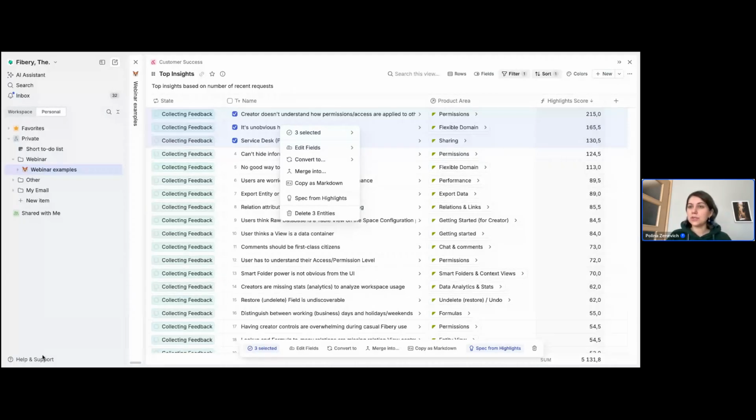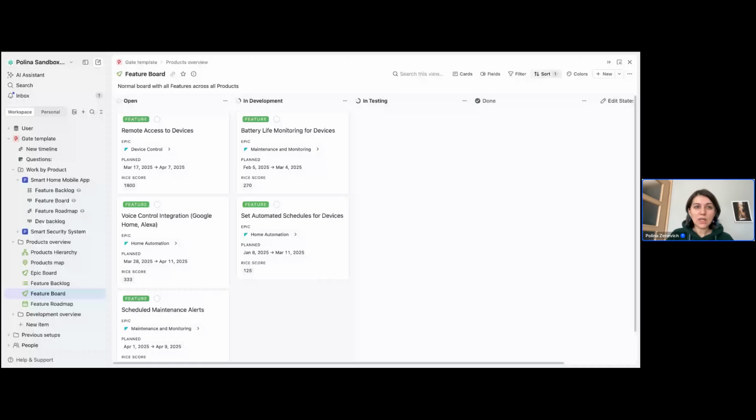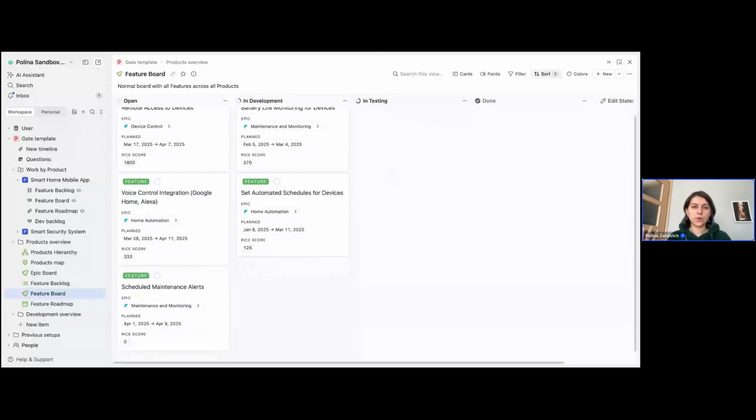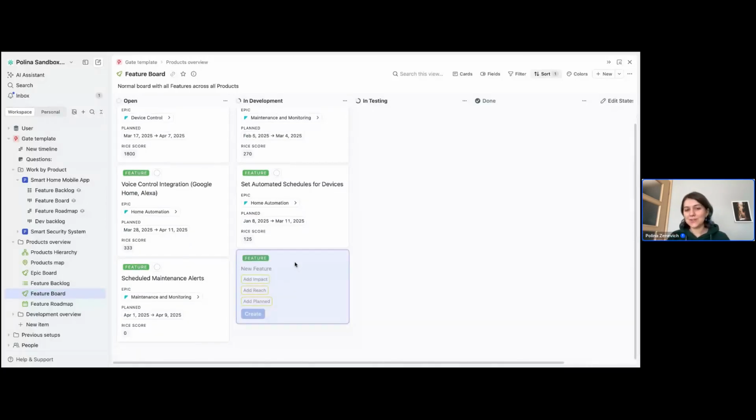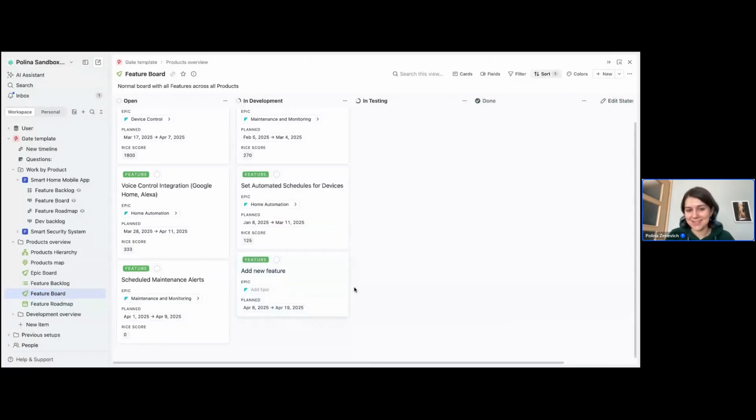Also, the next improvement that was delivered is required field special UI. So for example, here we are on a board view, and the feature has the planet fields and some scores as required fields. Before, creating items on a view which have required fields was a bit more painful. But now if I click on new feature, I see all the required fields. Right now, I can add them right here, add new feature, and put the values directly right here. And I think it's also a very nice thing to have.